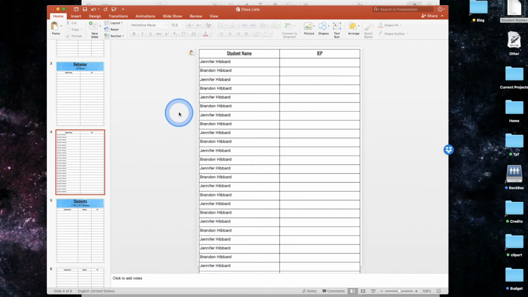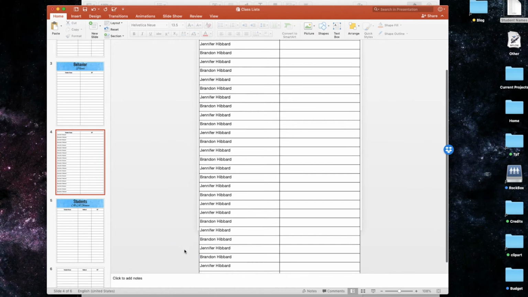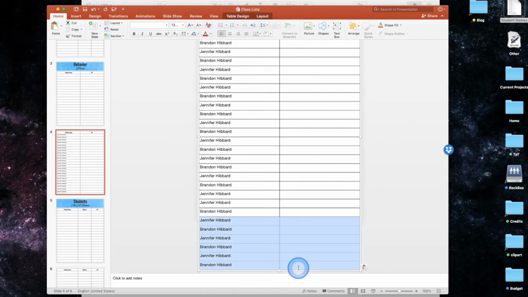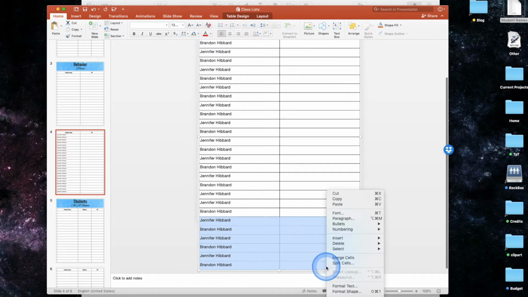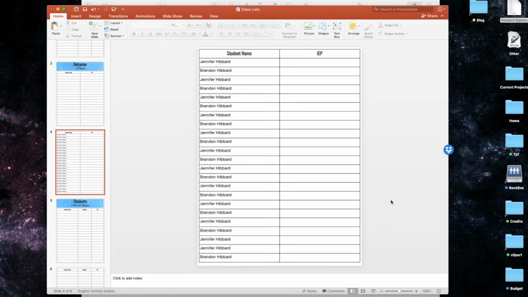Now what you'll notice is that I have too many names to fit onto the table. So to get rid of those extra rows that you don't need, you can go up and highlight all of those rows, right-click, and then go to Delete and Delete Rows. And now it'll fit on your page.